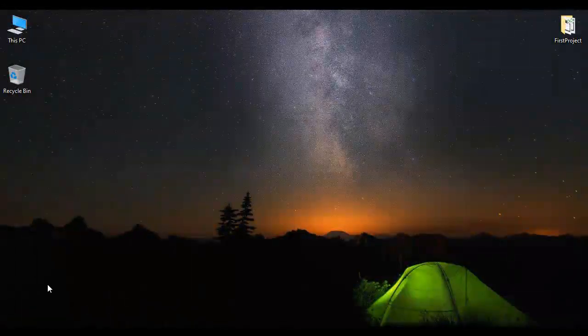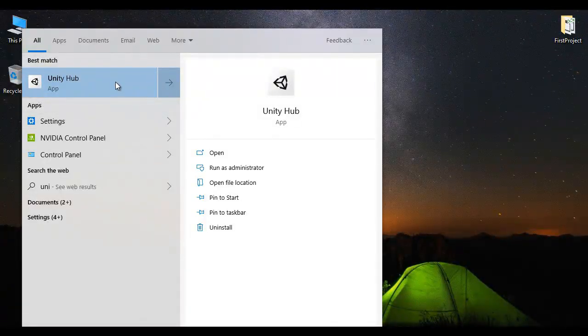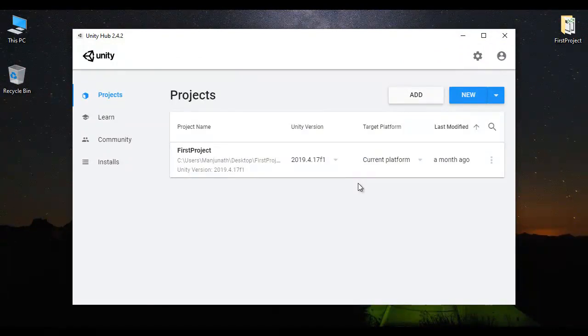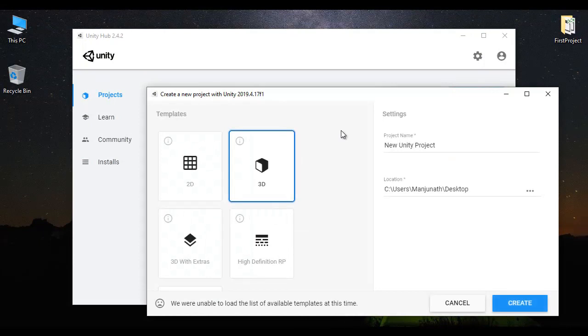I minimize it. I search for Unity Hub. I click on Unity Hub. You can see that Unity Hub is launched. I'm going to click on New, select the version, and then I select 3D template. Then I give the project name VR demo project. We are going to save this project at the desktop. I click on create button.